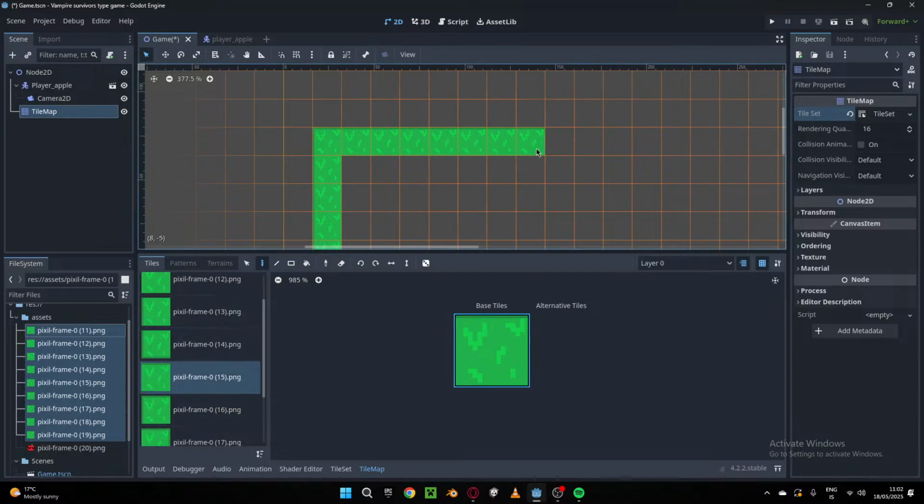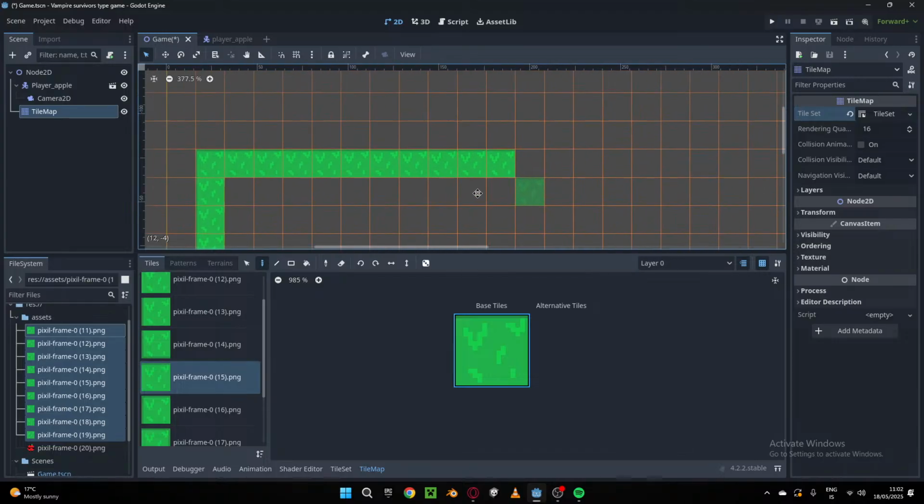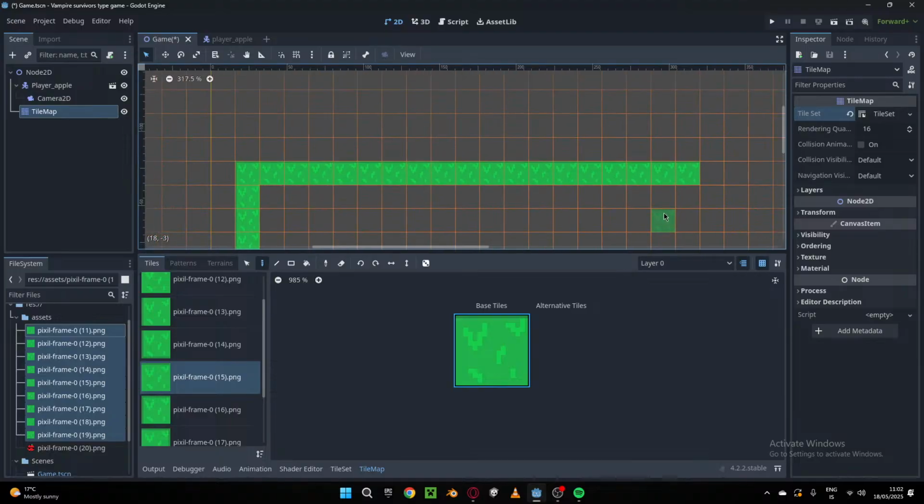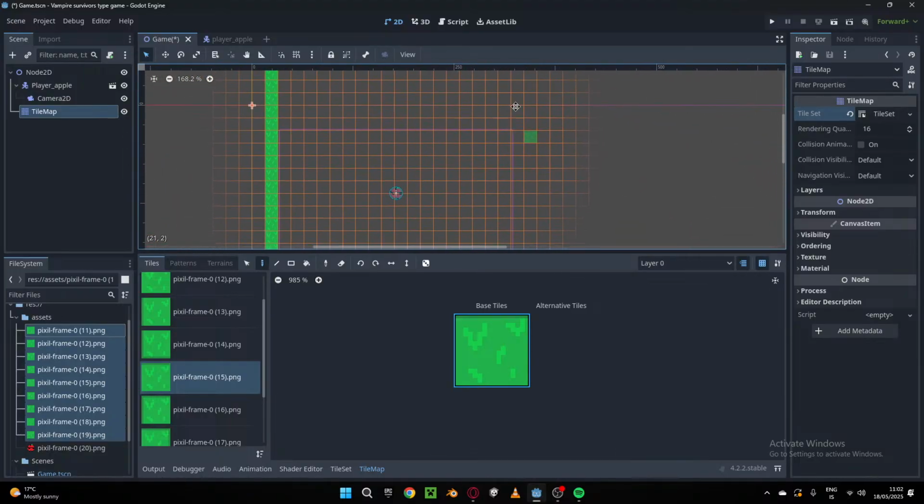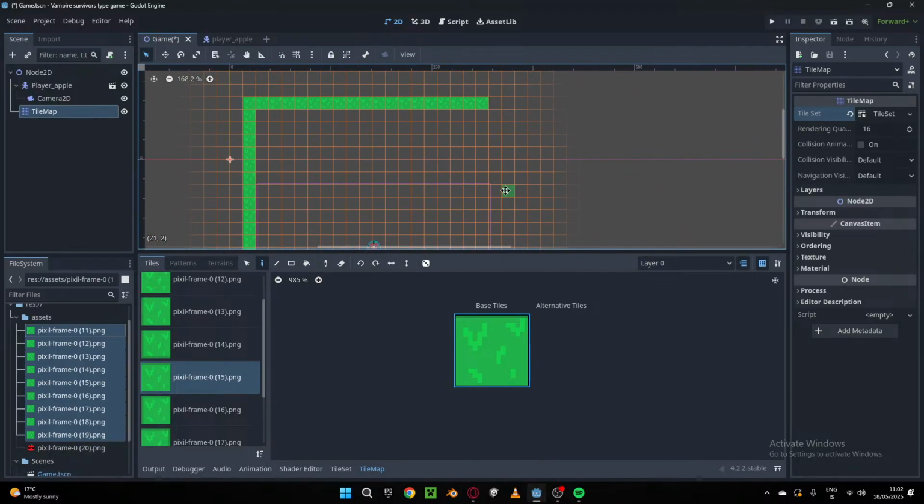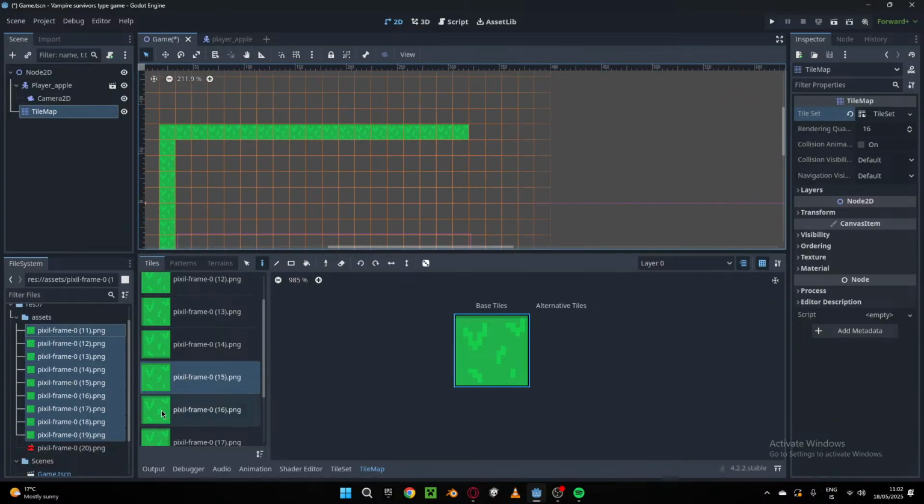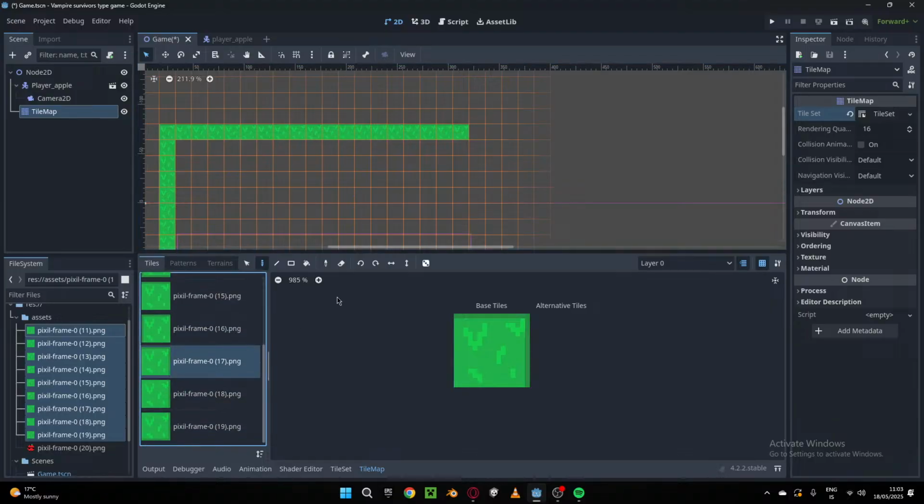4, 5, 6, up to 18. I think that's correct. If it lines up, it's correct. Ooh, I don't know if that... Oh, no, it does. My bad. So, we're almost done with the hardest part, the outline. You ever made a puzzle? The outline's always the hardest part. You know what I'm saying?